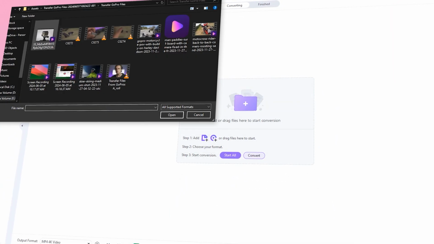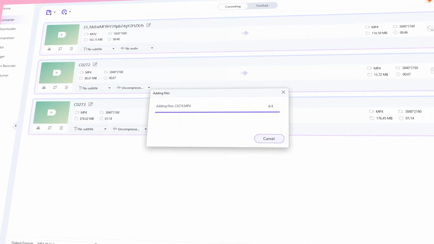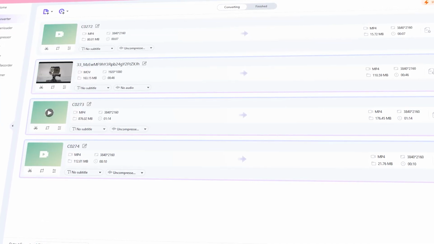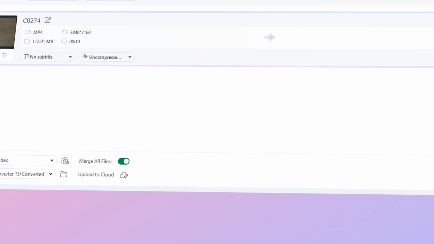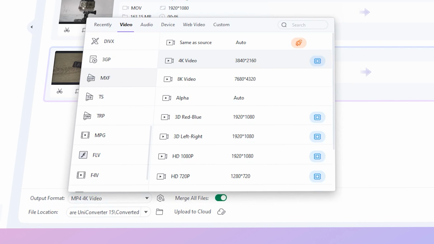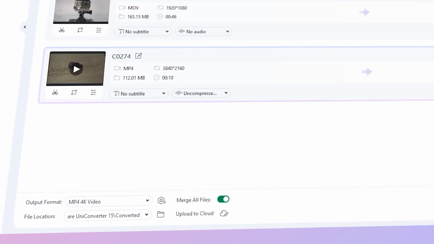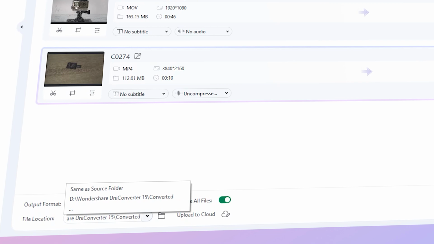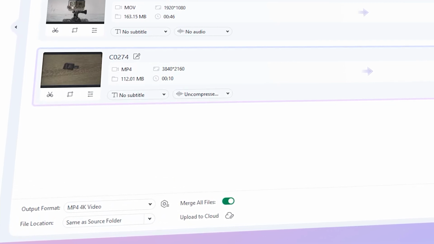Next, arrange your videos in the order you want them to appear in the video. You can drag a file and move it up and down to rearrange them. Now, check this box down here to merge all the files into one single clip, and then select your desired output format. The UniConverter supports a wide range of formats, so choose the one that best suits your needs. Next, you can choose your desired location on your computer. And once you're done with these settings, click the Convert button.